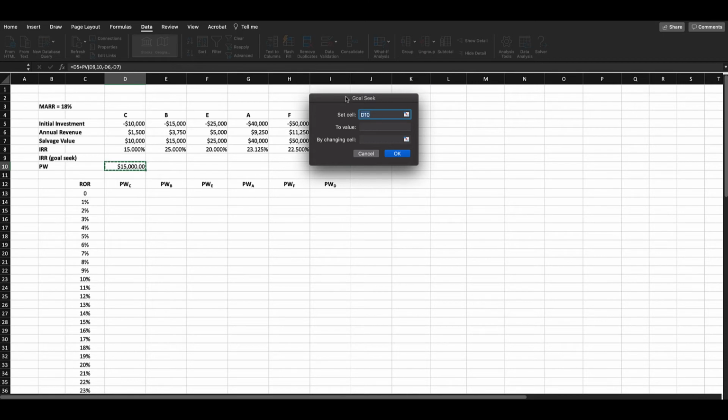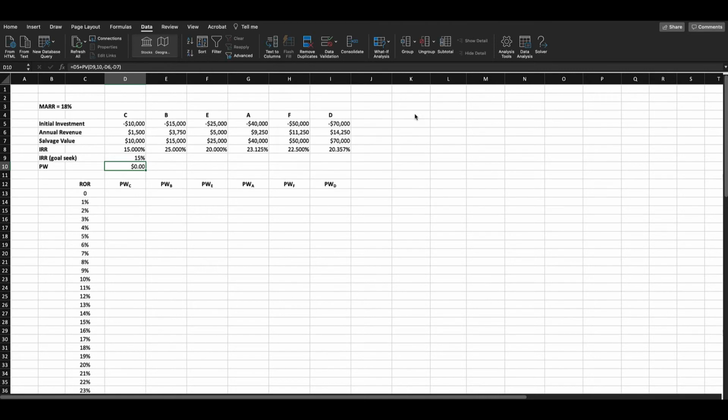And here what I want to do is set a cell, in this case the present worth cell, equal to 0 by changing the IRR cell. If I hit OK now, Excel is going to search through so many possible values for this empty cell in order to make the present worth equal to 0. So I'm going to click on OK here, and you can watch what happens. As you can see, it converges to a percentage, and that is 15%.